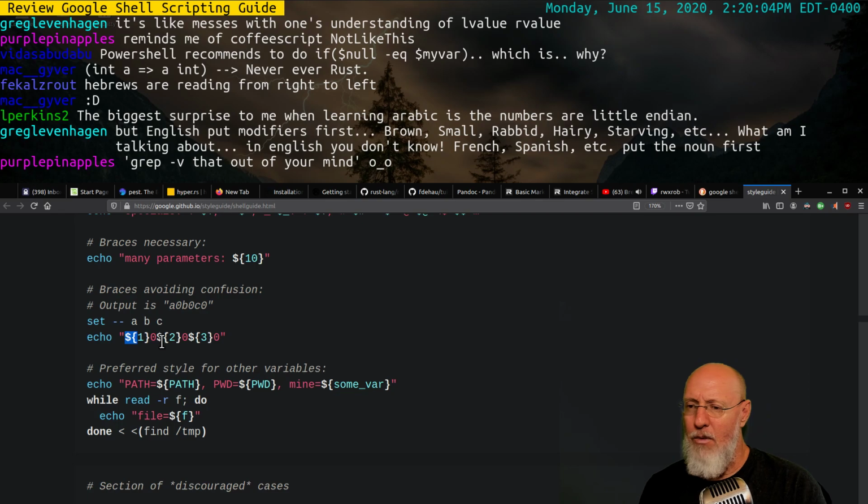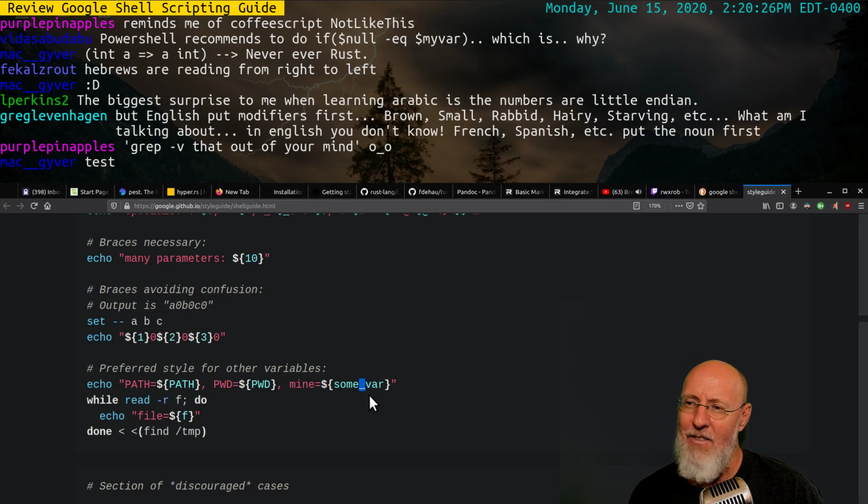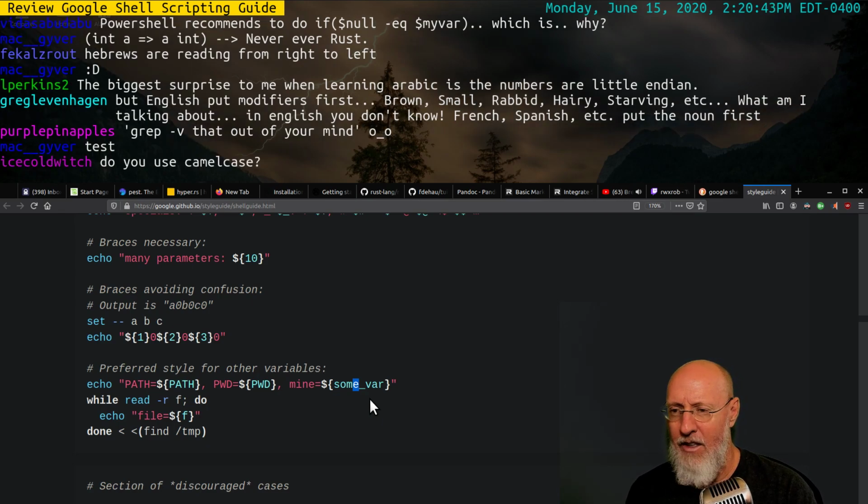All right. So next, preferred style for other variables. Echo path equals path, path equals PWD. Preferred style for other variables. We got that. Okay. And this is the thing, they do make a thing about underscores in the variables. I never, ever put underscores. The only time I ever use underscores in a variable name is if it's a global and it has to be, in which case it seems to make more sense. If it's a small or localized variable, I find something to name it that doesn't have to have a space in the middle, just because it's so annoying to have to go through that.